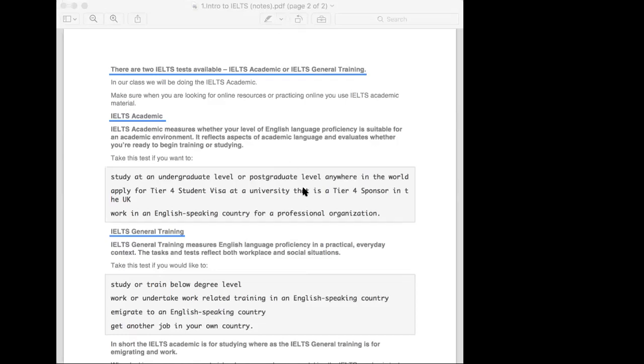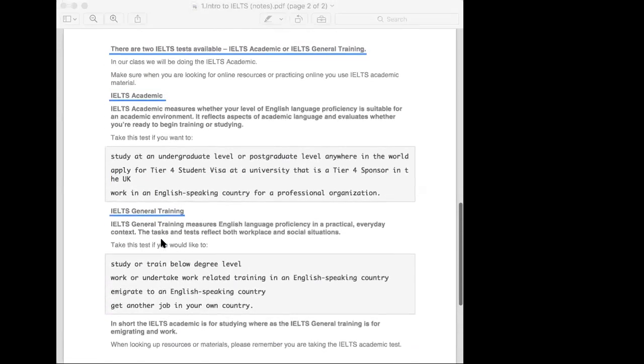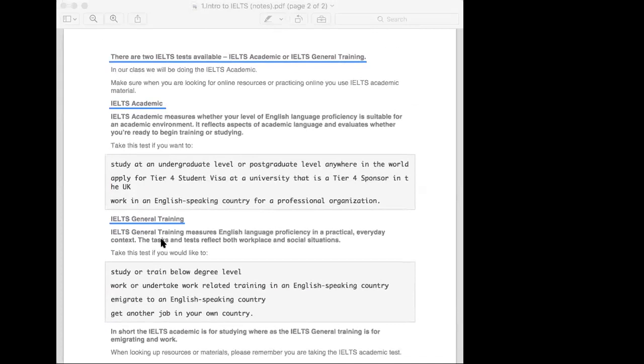For some of the tests, they're the same. So I said we have listening, speaking, reading, and writing. So for speaking and listening, the tests for academic and general are the same test. It's only for reading and writing that the tests will be different. Okay, so if you are doing the general, some of the tests are the same. Okay, and then obviously we know that the test is scored on a band score system. So we're going to discuss that band score system as well.